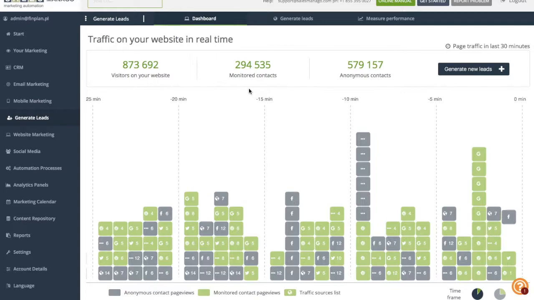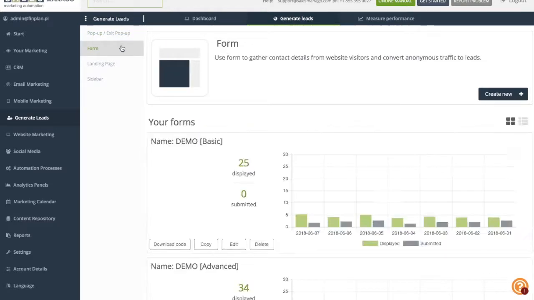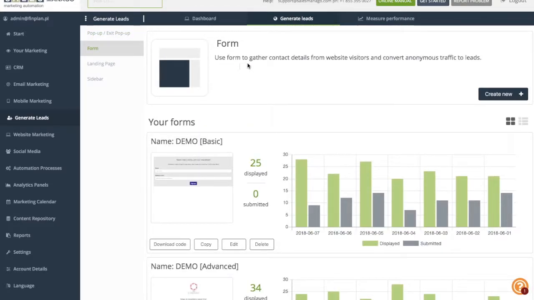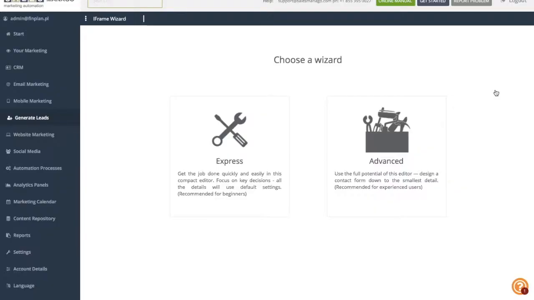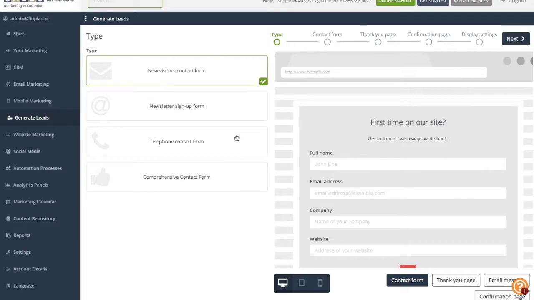In the Express wizard, you can create pop-ups and forms. In order to get there, you need to go to Generate Leads, then go to Generate Leads on the upper ribbon. On the left side of the menu, you can find the list and choose either pop-up or form. It depends on what you want to create. Choose the wizard type, and thus you will proceed to the first step.